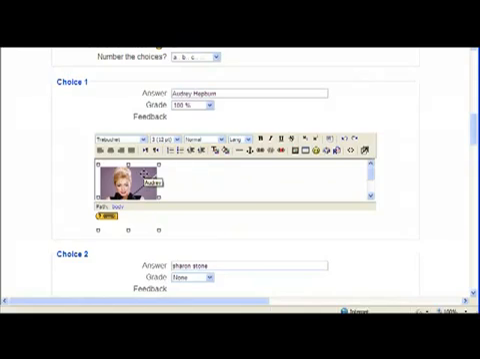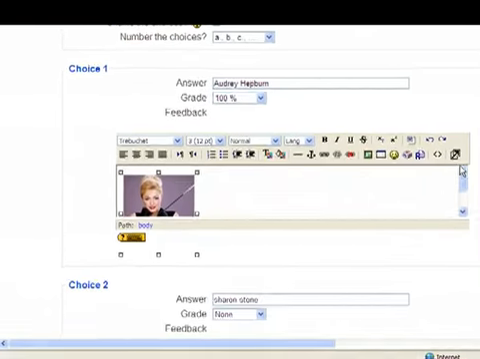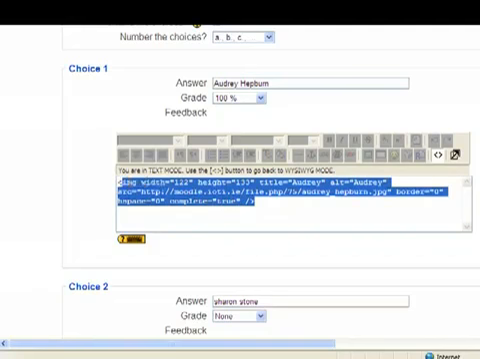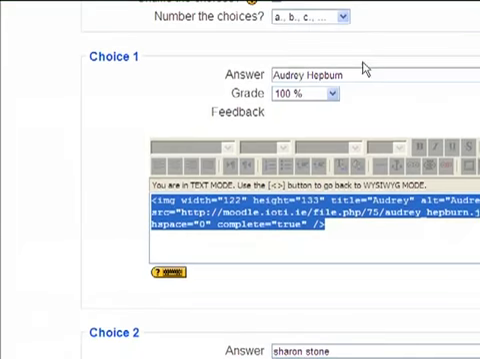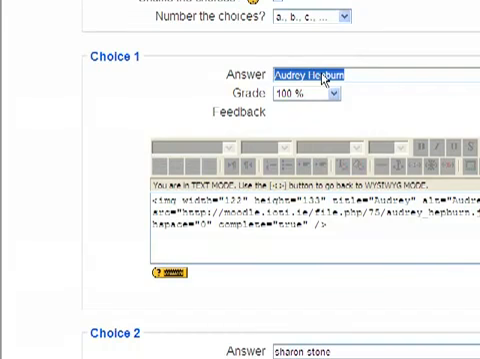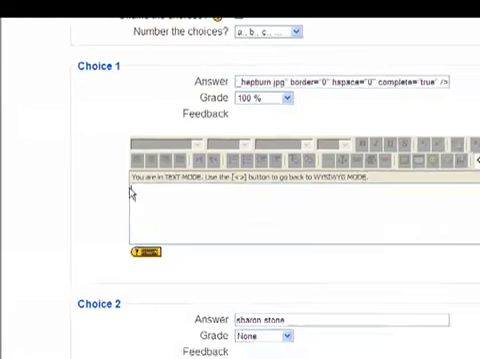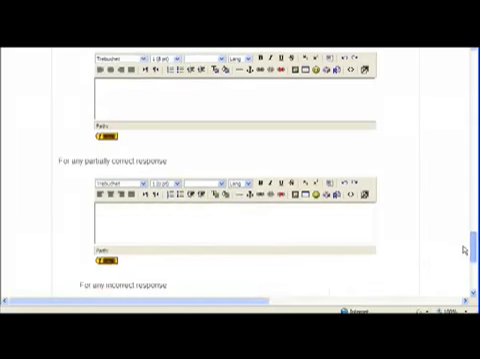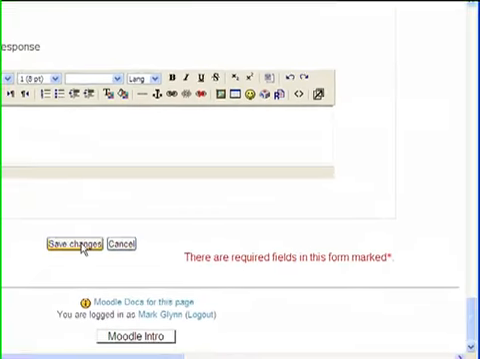Now the image is in the feedback, and we wanted the actual image to be available within the answer itself. So the trick to this is you must click this second last button here, the toggle HTML source. If you click that, it converts it to internet language. We don't need to know what it's saying, we just need to know that it's internet language. We highlight all of this, we copy, we go into our answer field, and then we paste in there. We then just delete it from our feedback field, and we come down and save changes.